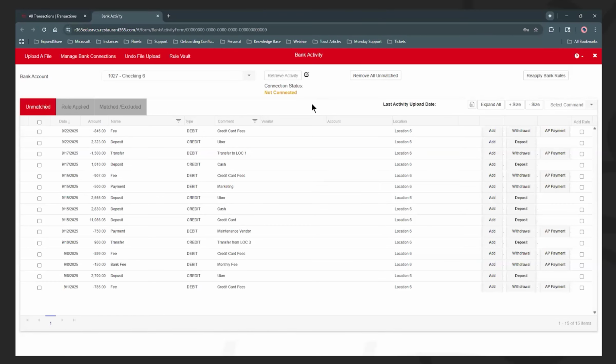So we've talked about the matched and excluded tab. We've talked about how auto matching works. But what about all of these transactions that are in our unmatched tab? These are still transactions that have happened in your bank account. So they're withdrawals or deposits that have occurred in your financial bank account. But if they're in the unmatched tab, what it's saying is that these do not have a financial record in Restaurant 365 to match to.